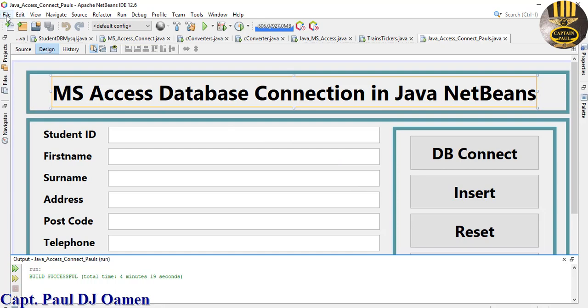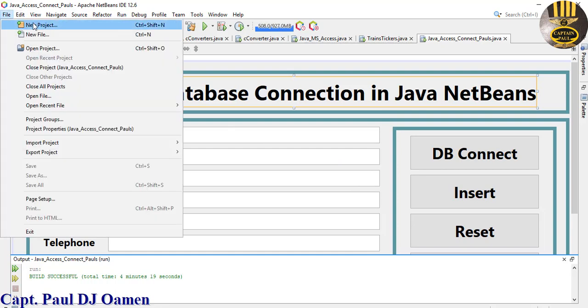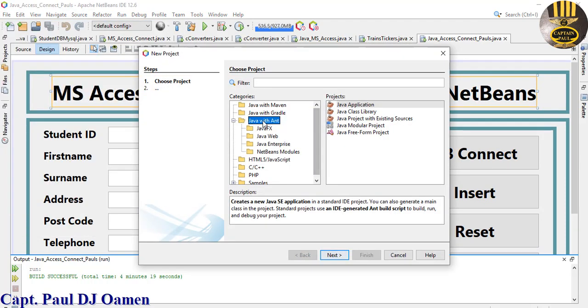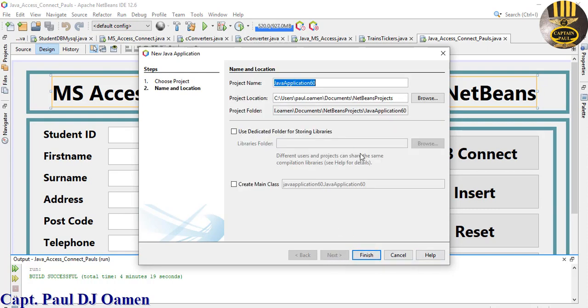So let's go straight into File. Click on New Project. And make sure you select Java with Ant. And the project will be Java NetBeans. Click on Next. And let's give that a name, and we'll just call it MS underscore access connection. There. So let's copy that.